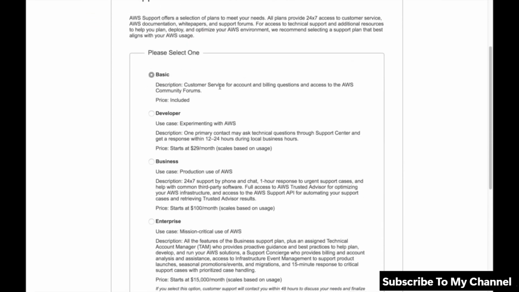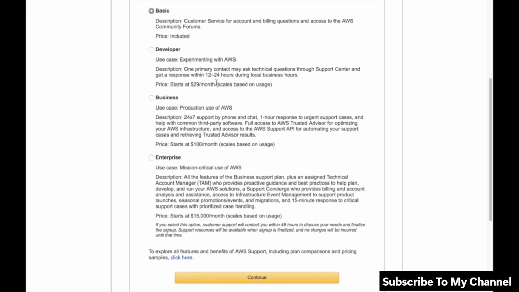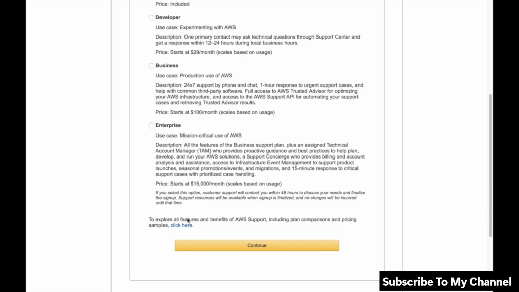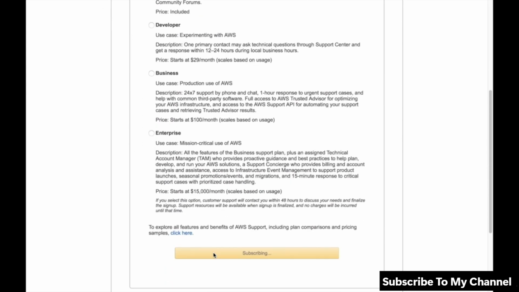After that succeeds, you will be moving to the support plan page, and we will pick the basic, that is the free support, no help whatsoever. Basically just the forums and other billing questions and things like that. But then we pick that one and we continue.